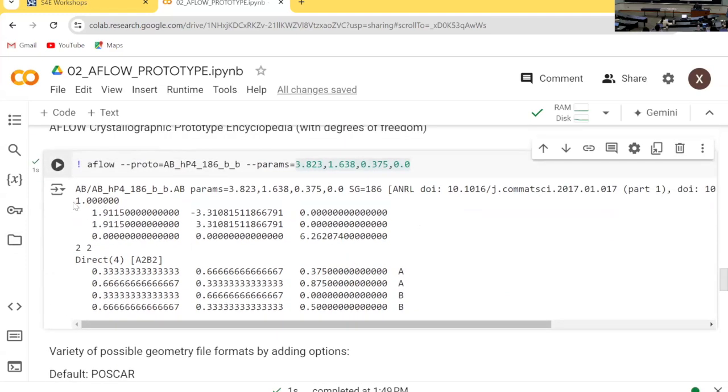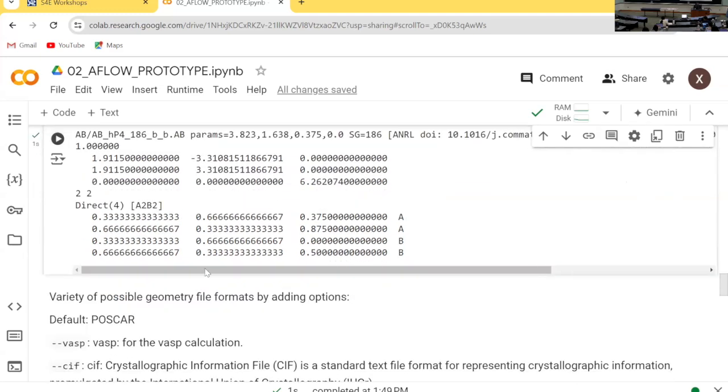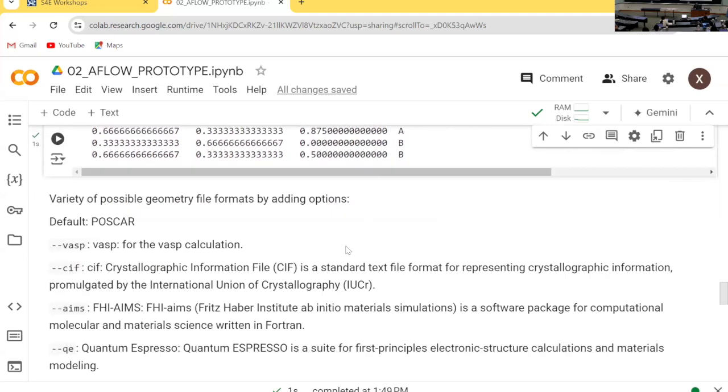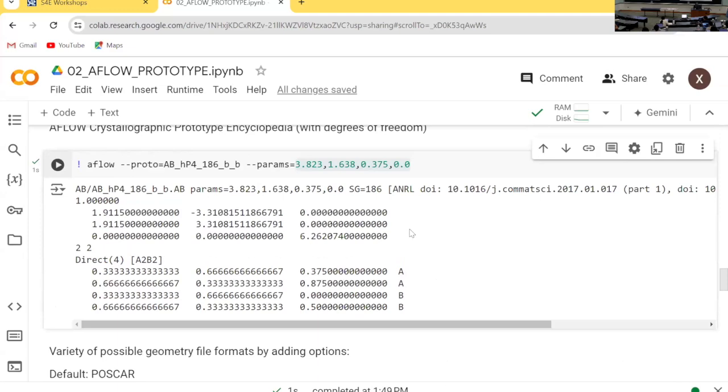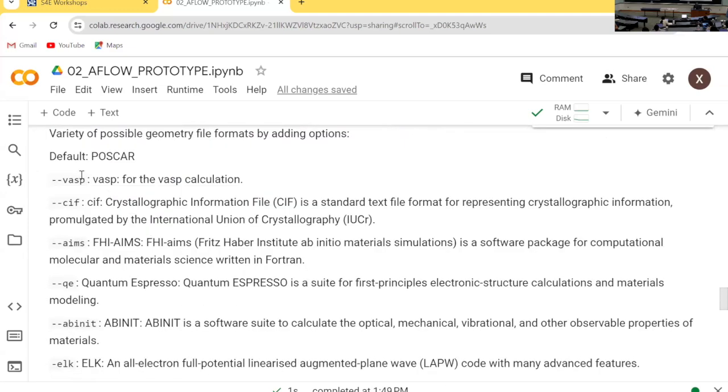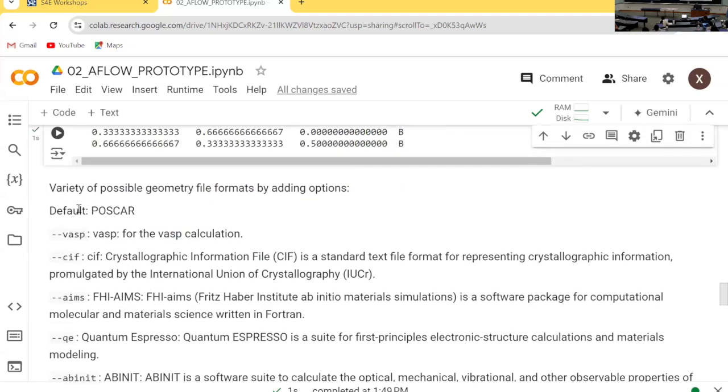And it has our command and the space group number, where the reference comes from, and also the lattice vectors ABC, and where the atoms sit and their positions. So we all know that this kind of output is fit for the vector calculation. It's the same as this format.